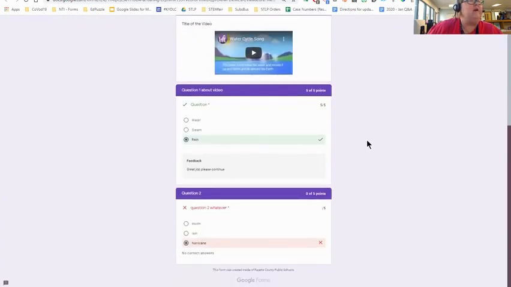Look down here where I've done question 1 and I finally got it correct. So it has a green button. I got question 2 wrong and it's going to have this. Also look on question 1, there is feedback. I did not add feedback on question 2.